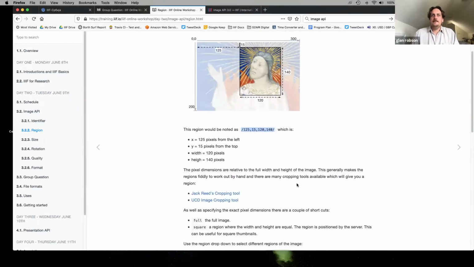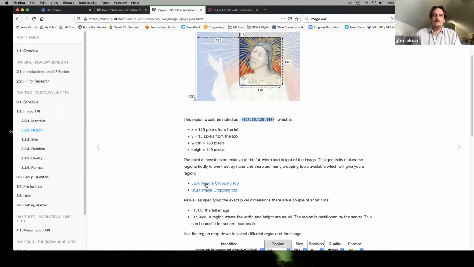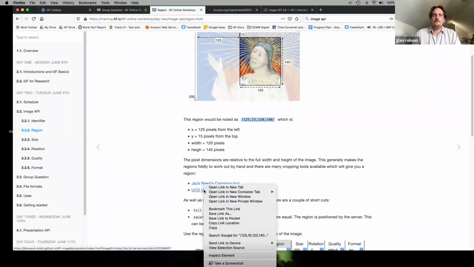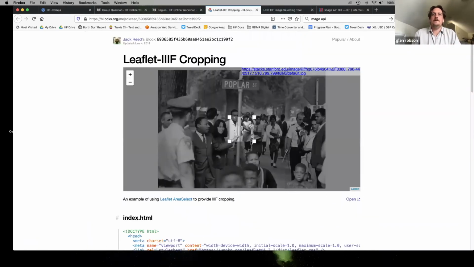But in reality, these images are so large that it's very difficult to work out the X, Y, width, height. So most people use these types of cropping tools, which will give you the information. This is an example from Jack Reed, and as you move the box around, the region part, which is this 1206, 110, 3020, 1598, changes as you change the box. That's a much more common use case for people trying to get regions. It takes a lot of maths work and guesstimation to work it out by hand.